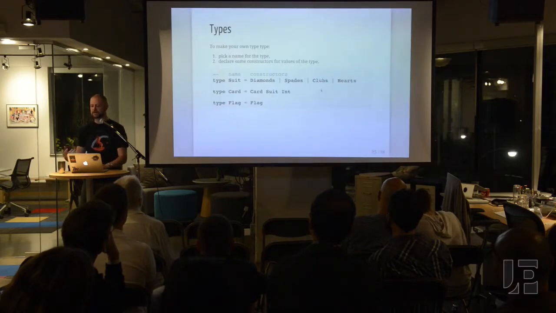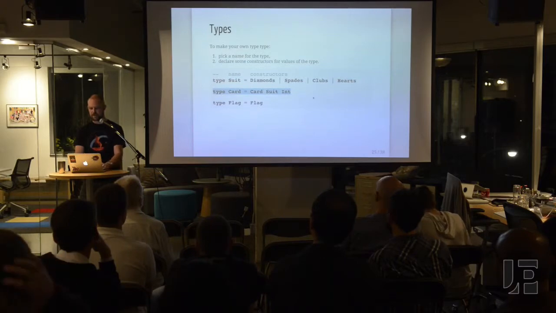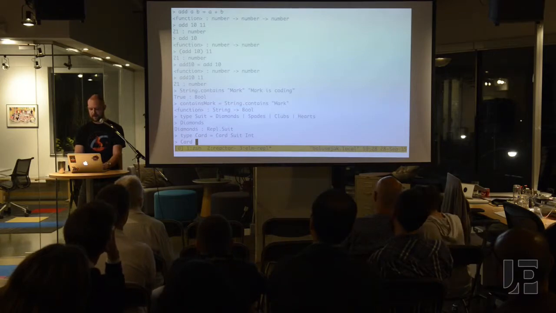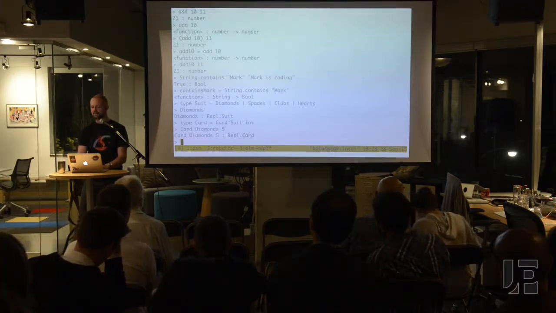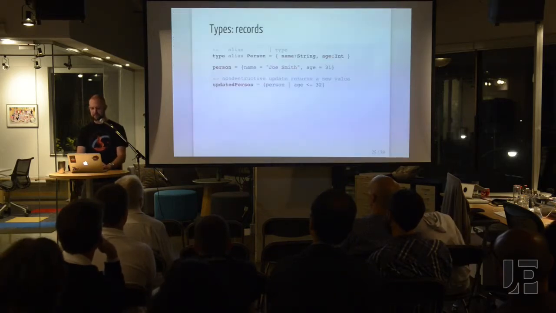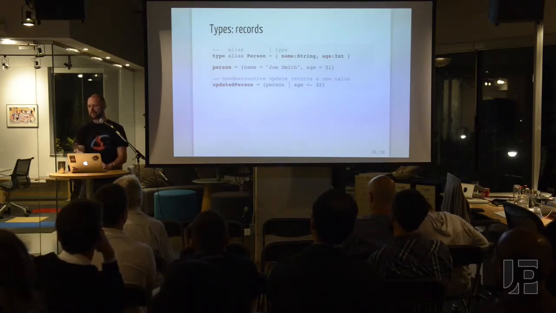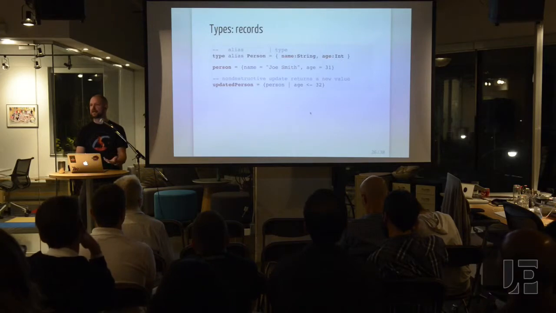That's all there is to it. It's a very lightweight syntax for declaring what sort of data structures we can have. If I say a card is a suit and an int, then I can say card diamonds 5, the 5 of diamonds, and the value of that is card diamonds 5, and its type is a card. I'm going to gloss over this, but there's a syntax for creating records, which if you're familiar with JavaScript or JSON, is for building nested data structures. Just know that it's there, and it's fairly straightforward.